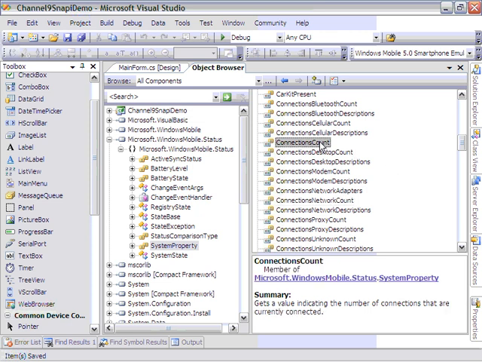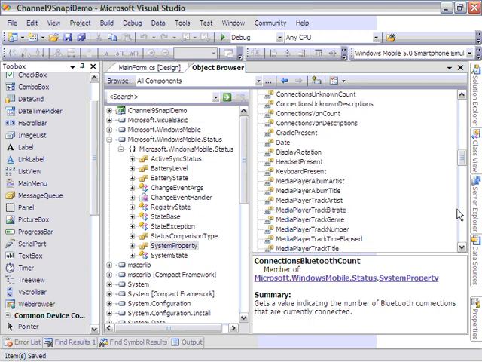We can get the total number of connections, the number of cellular connections, the number of Bluetooth connections. It's quite fantastic. We can find out if there is a cradle present, or in other words, if the device is currently cradled. If I were to check this value right now, because I have my phone tethered to my laptop via a USB cable, we would get a value back of 1. Yes, in fact, there is a cradle present.